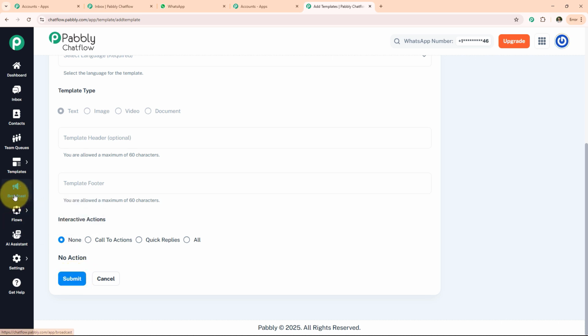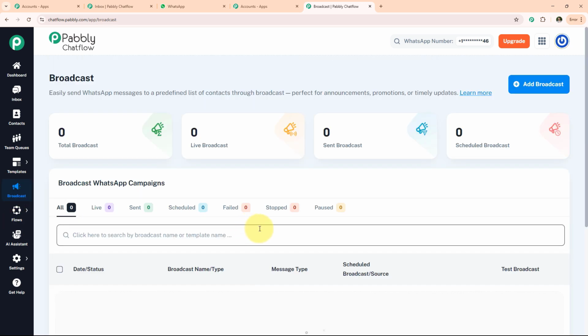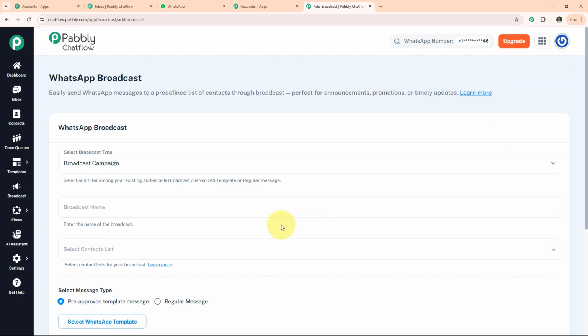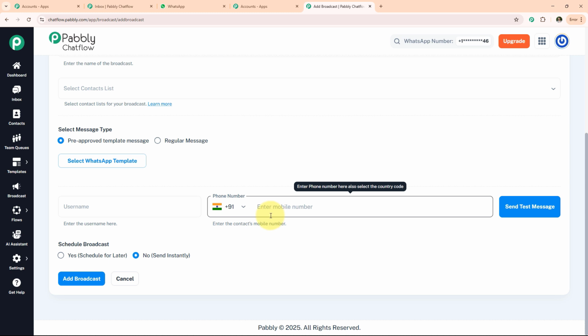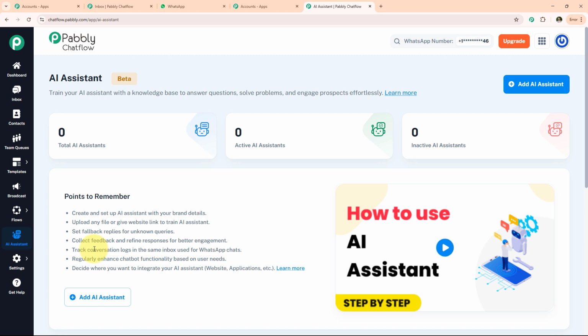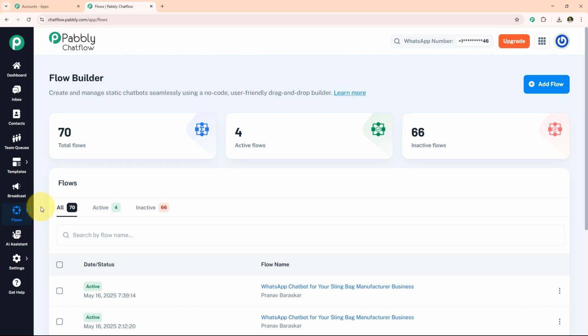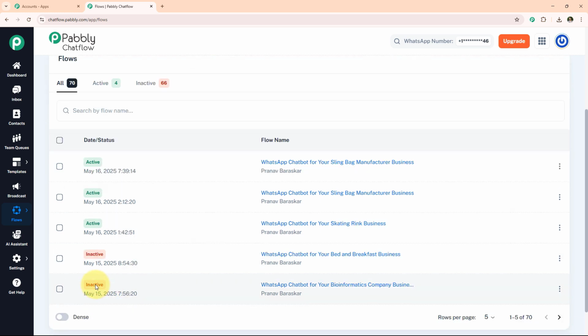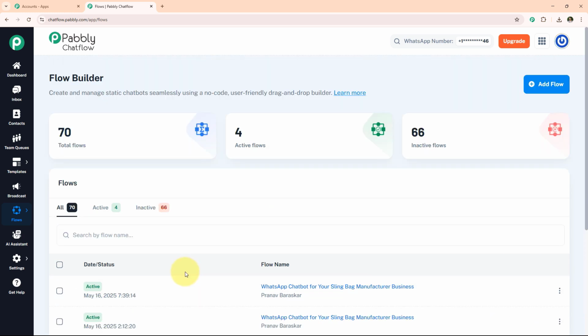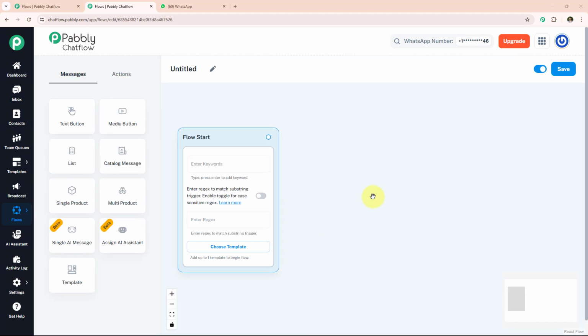Now we have the broadcast section. We use broadcast to share information with a large audience. Just click on add broadcast and fill the details over here like username, number, and simply click on add broadcast. Now we have AI assistant. We use AI assistant in Pabbly Chatflow by integrating AI tools like ChatGPT to understand user messages, generate smart replies, and automate dynamic conversation within the chatbot workflow. Now we have the options settings and get help. Now simply click on flows. Now we have a flow builder page. In this we have total flows, active flows, inactive flows. Now we are going to create our new chat flow. So simply click on add flow. Now we have an interface like this.